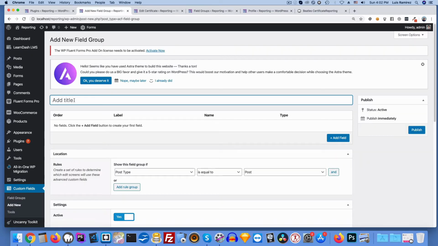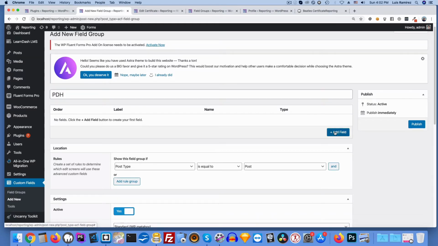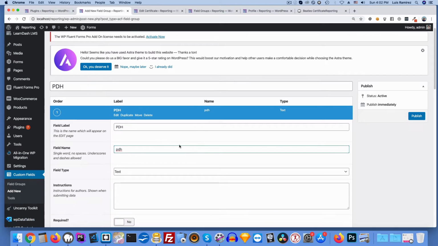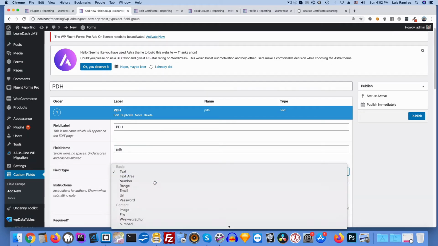I'll type in here the second one, which is a PDH, which is kind of like a CEU. It's a credit kind of thing. Okay. Add New. P, D, and H here. Click here. I get the user-friendly name. I want this to be a number as well.